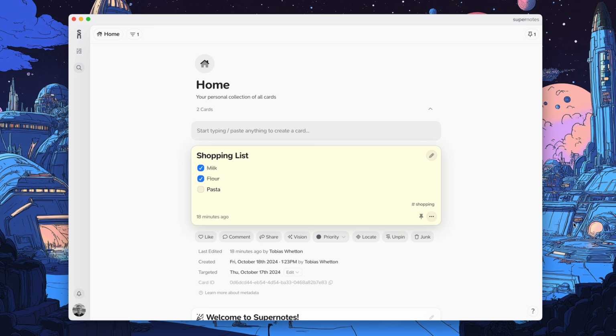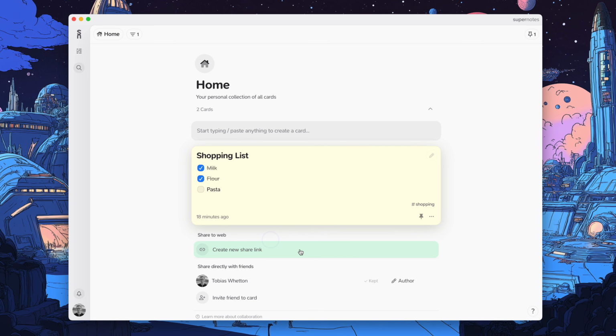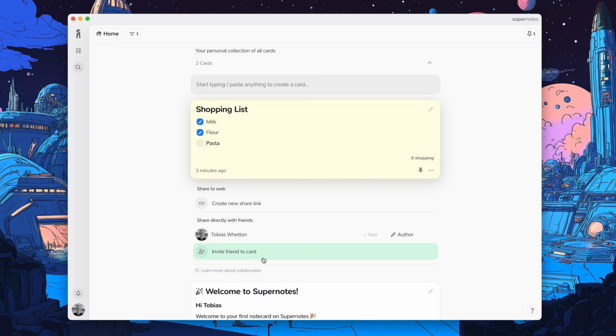I might also want to share this, so let's give that a go. You can click the share button and it will present you with two options. You can either share to the web. This will generate a private secret link that you can give to anyone to view the note card. They don't need to have Supernotes. Or you can share them directly with friends if they also have Supernotes. In this case, I might want to share this with my co-founder, Connor. There he is. You can manage your friends here as well. Just add them with their username.